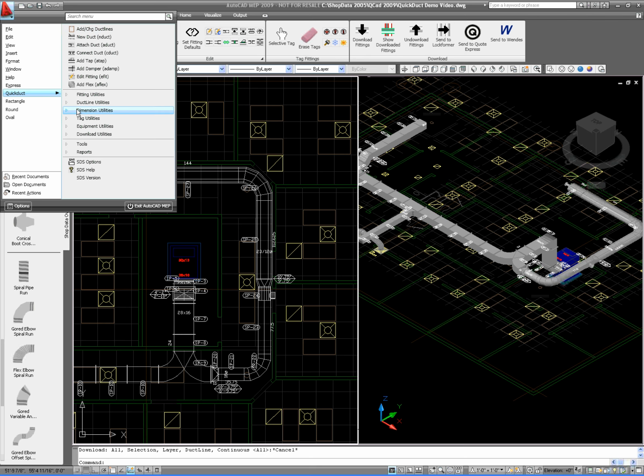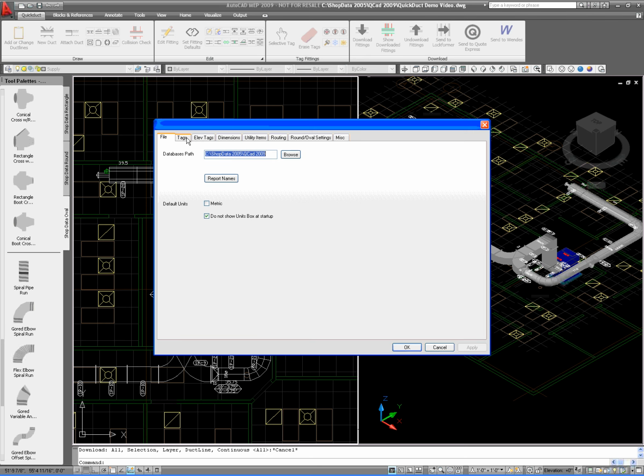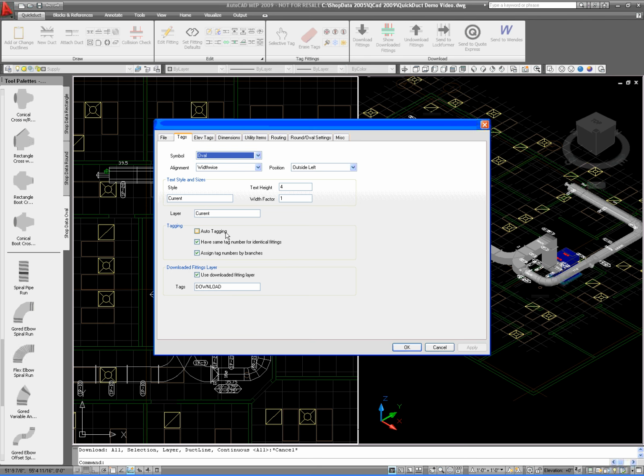Now QuickDuct can handle a multitude of tagging options. Again, we can turn auto tagging on to where you can see tags as you draw your fittings. I currently have it turned off. Again, we can support the same tag number for identical fittings, or you can uncheck this and get all of your fittings to have their own unique tag numbers.